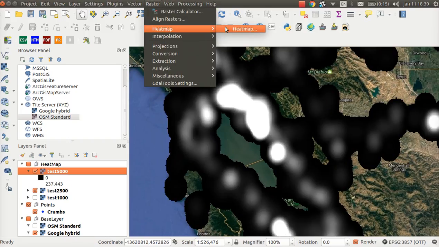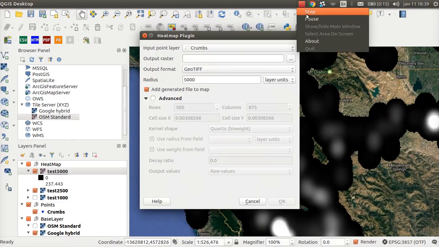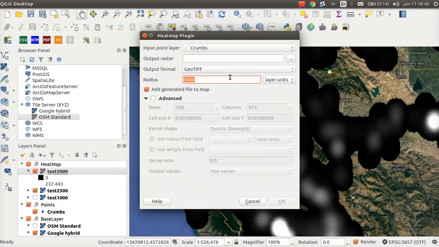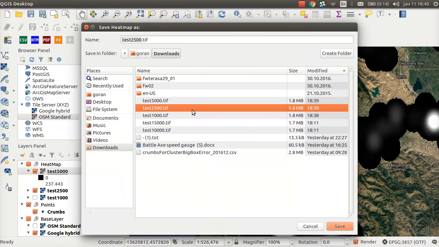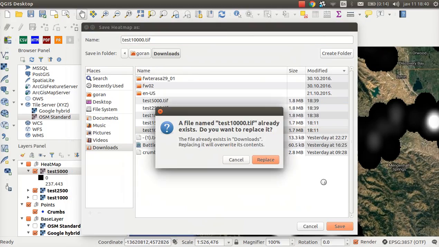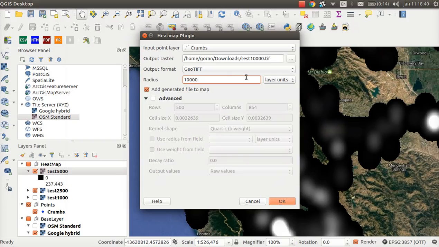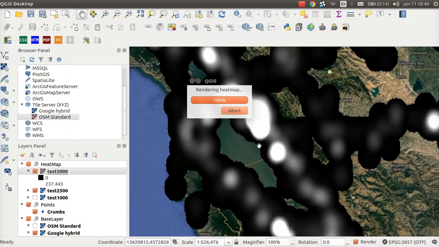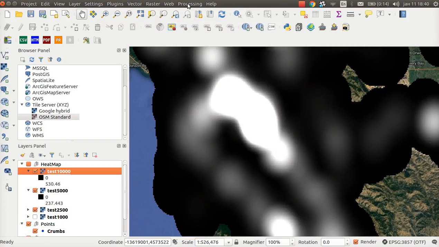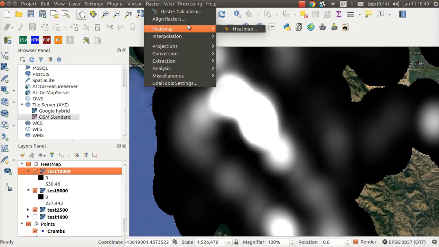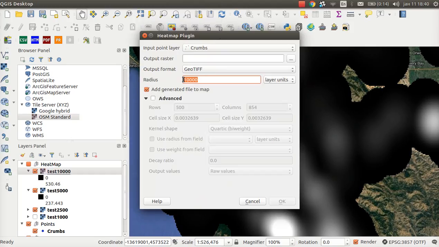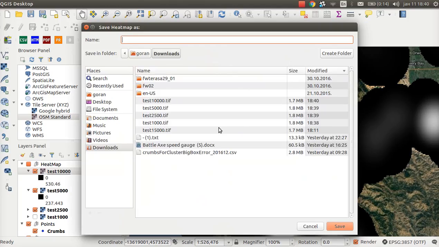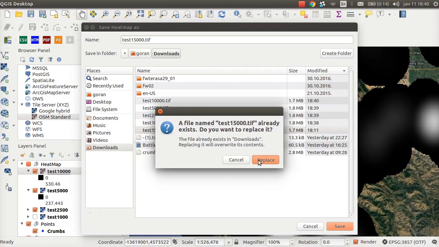And then let's go to 10,000 units radius, click save, replace, and okay. And let's add one more, let's say 15,000, so you can notice the difference. Save, replace, okay.